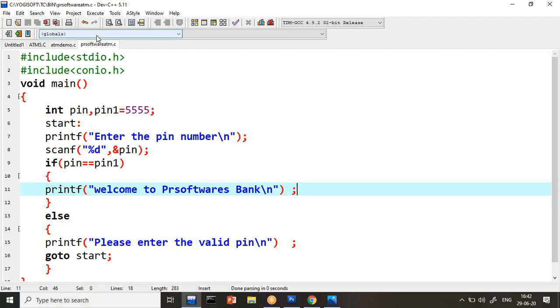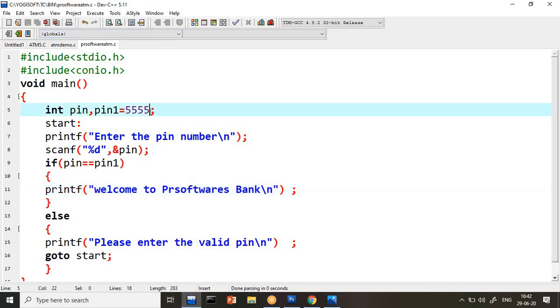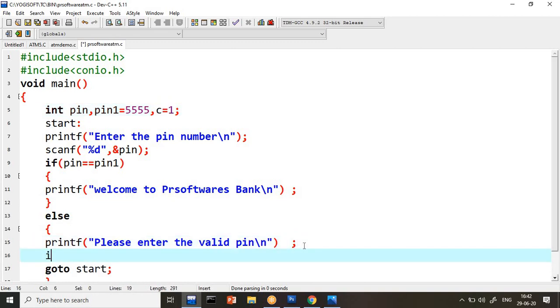But how many times I wanted to give? 3 times. So for that you have to take one variable called c equals to 1, nothing but count. Why I am taking 1? Because directly we are taking the first chance without checking any condition. So first chance is given. Here I will write if c less than or equals to 3. How many chances you want? 3. So I will write c less than or equals to 3.